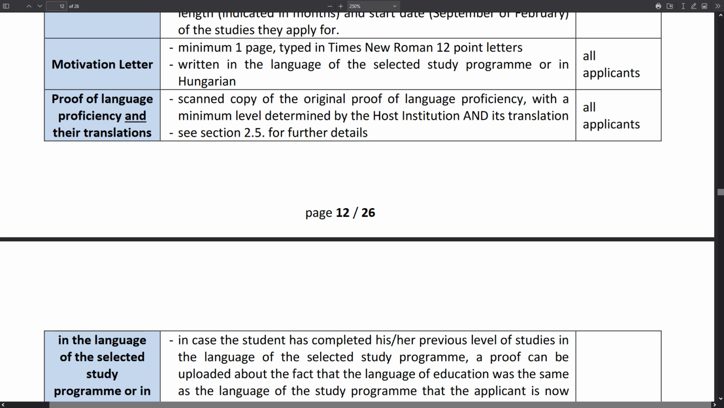Motivation letter. This is a crucial document where you express your passion, goals, and reasons for choosing Hungary and the specific program you're applying for. It should be at least 1 page long, typed in Times New Roman 12-point font, and written in the language of your chosen program or Hungarian.